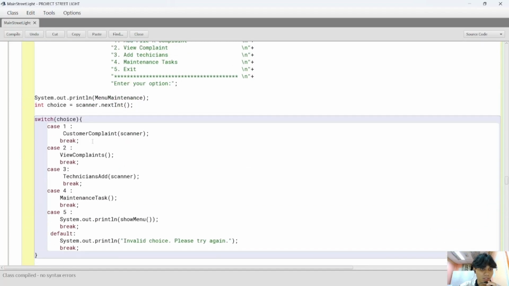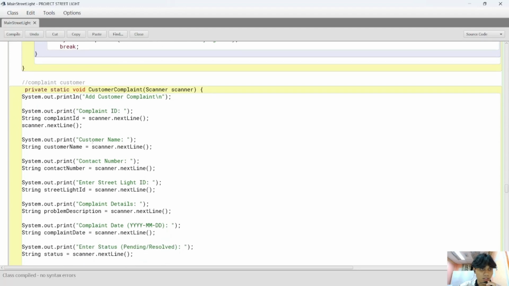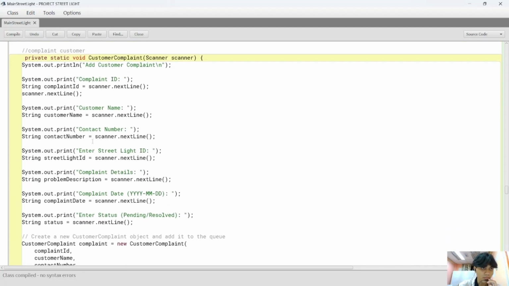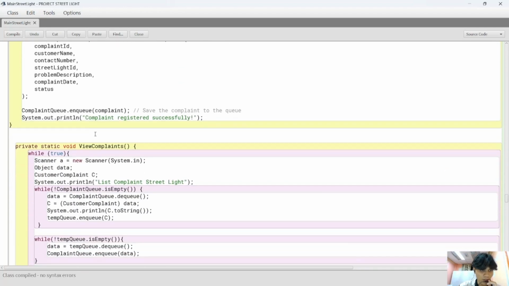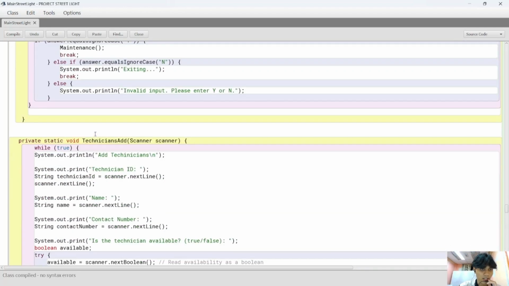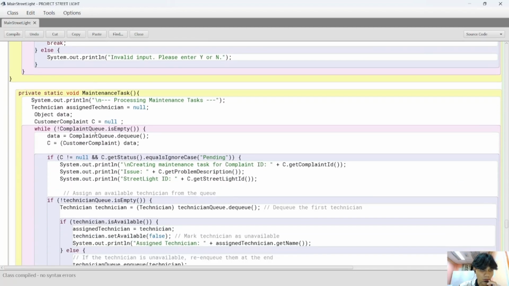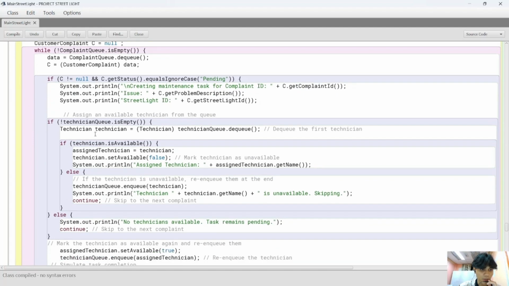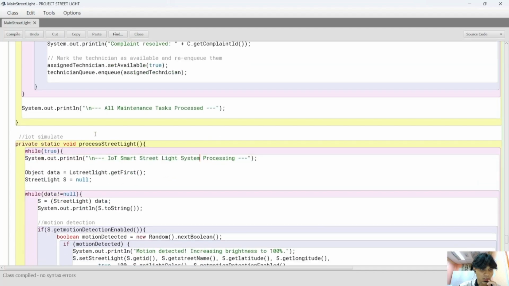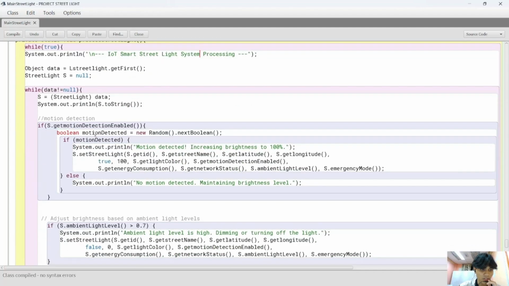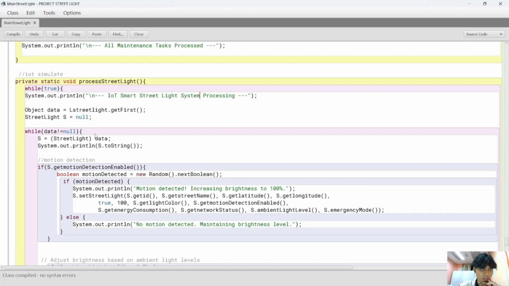And then in maintenance, we have a main menu. First is the input for the customer complaint. View the complaint, add technician, and then maintenance. We do this using the queue method, first in, first out. Last is the process for the street light for option number 3. And that's all for the main application.